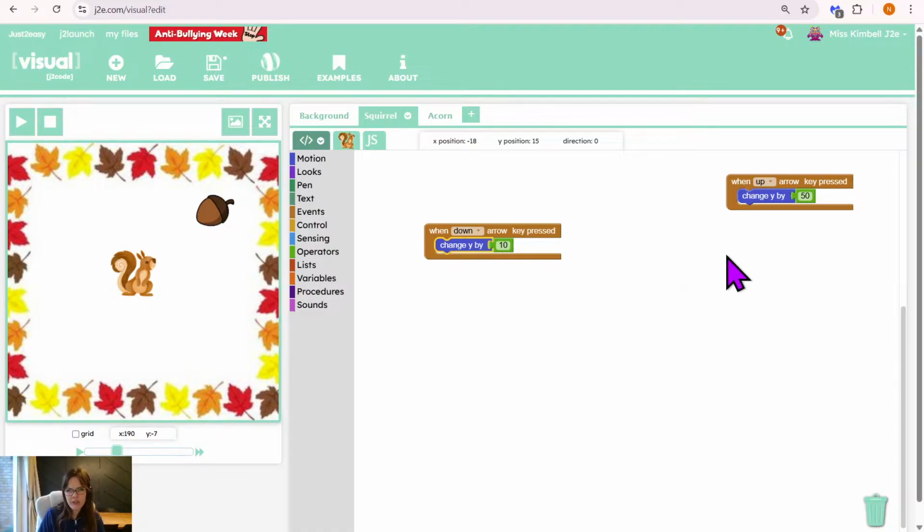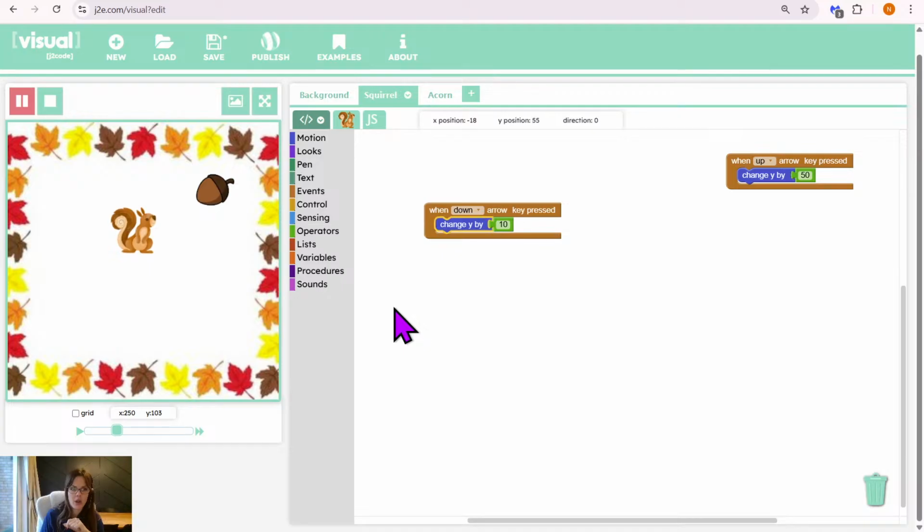Now, if you look at the up arrow, it's change Y by 50. And if I keep that as change Y by 10, what's going to happen when I press the down arrow? Should we have a look? Should we test it? If I press play, how am I going to test this algorithm? Which button am I going to press to check whether it works? That's right, I'm going to press the down button. So if I press down, down, down, what is happening to my squirrel? Is he going down? No, he's going up. So that means I've got a bug in my code.